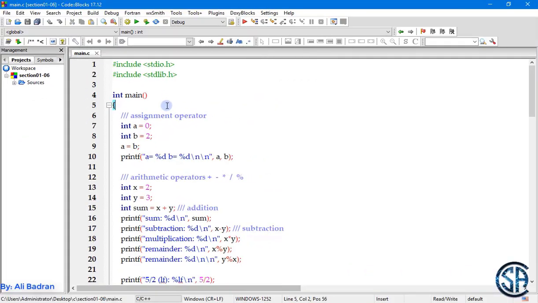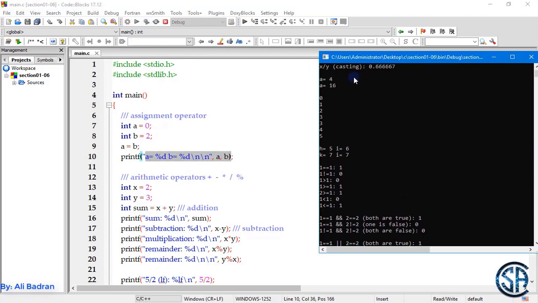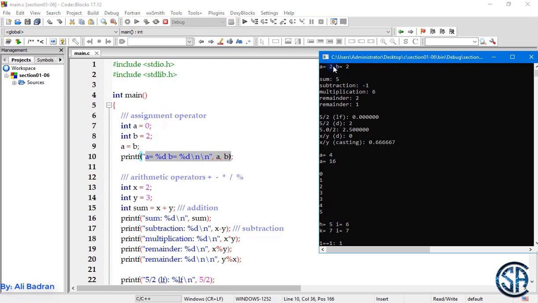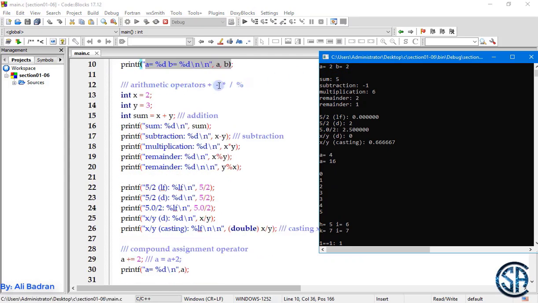Okay, so let's talk about operators. First of all, we already know what the assignment operator is. So for example, we have these two variables a and b, and then I'm saying a is equal to b. So the value of b will be put inside a. Then I'm printing a and b, and as we already know, we have a is equal to 2 and b is equal to 2.